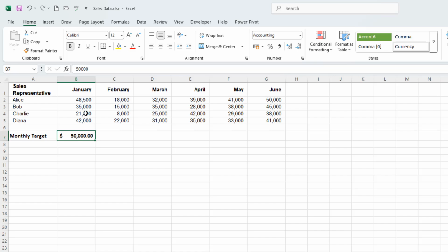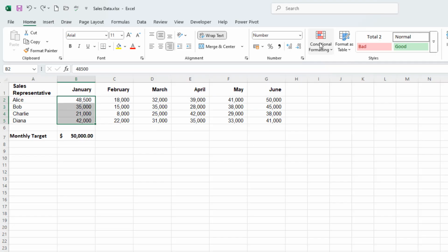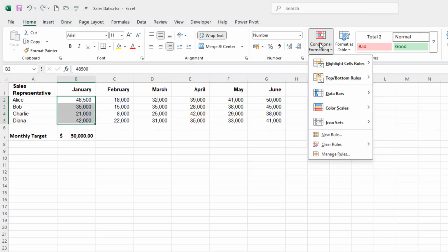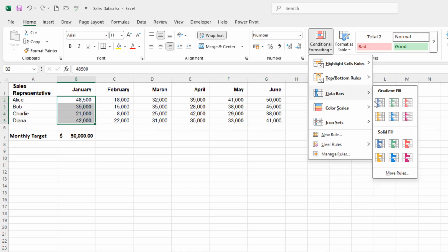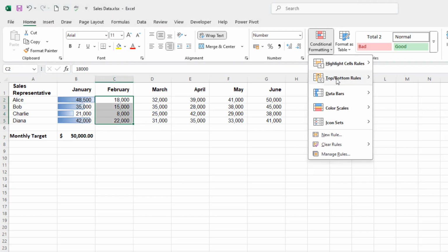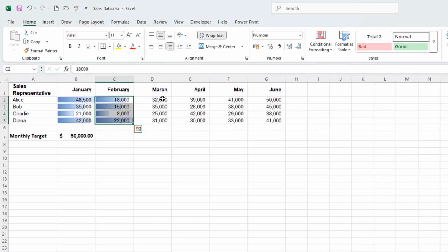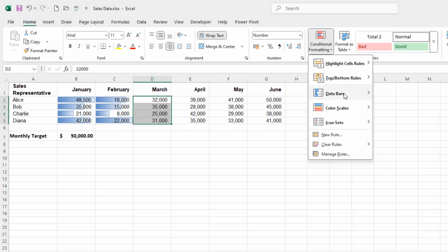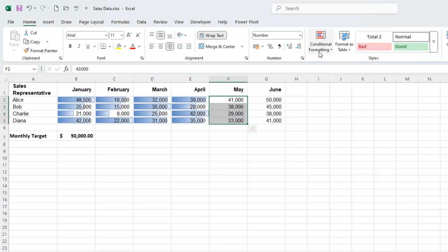To demonstrate the problem, apply data bars to each month independently. Select the January sales figures, B2 to B5, go to Home, Conditional Formatting, Data Bars, and select a color. Repeat this process for each month individually. Select Feb data, C2 to C5, and apply bars, then March, D2 to D5, and so on for all 6 months.